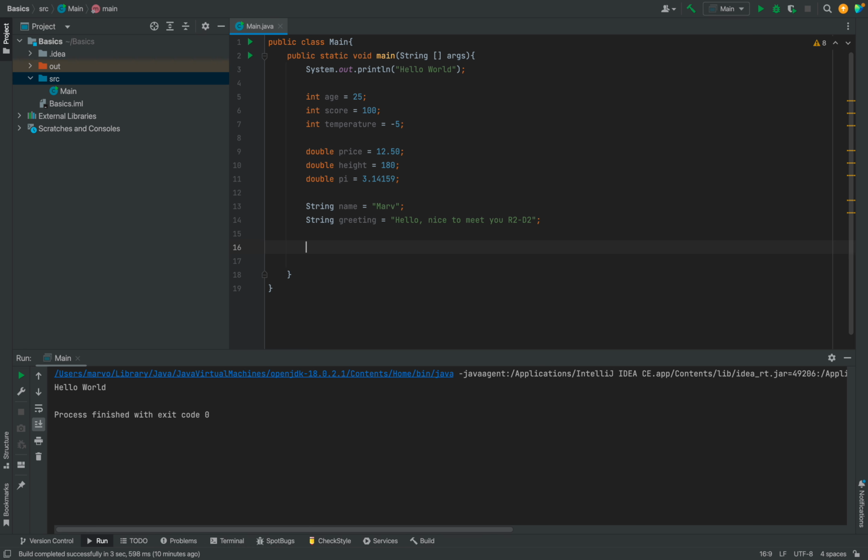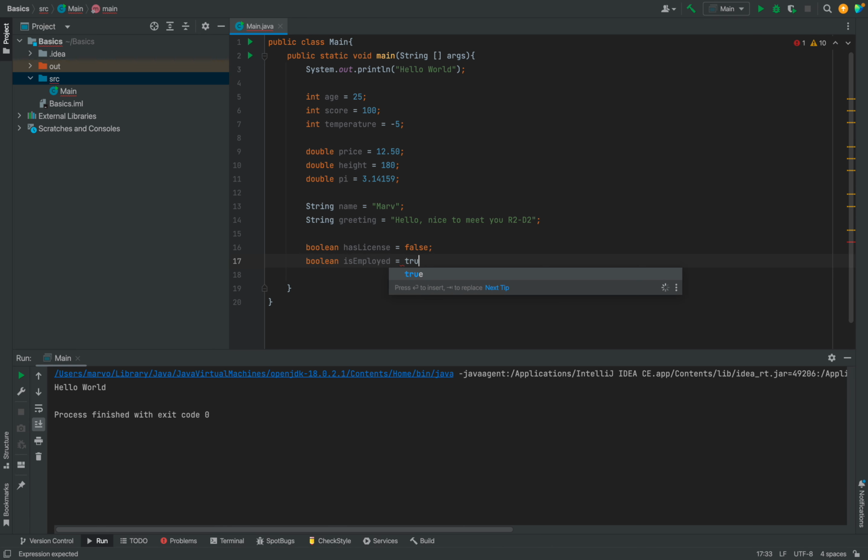So for example, we start off with our data type boolean, and we do something like, let's say, hasLicense, okay? And let's say this person does not have their license, we'll just set it to false, okay? Another example could be, let's say, isEmployed. We can do something like, yep, true, if you are employed. So pretty much that's kind of how a Boolean works.